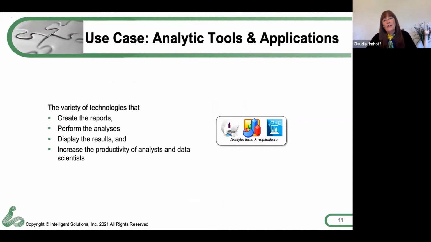The next one are the analytical tools and applications, and there is just an explosion of tools and types of analytics and applications that do: creating reports, performing analyses, creating dashboards, displaying the results, visualizing those results. These are the tools that increase the productivity of the analysts and the data scientists greatly.